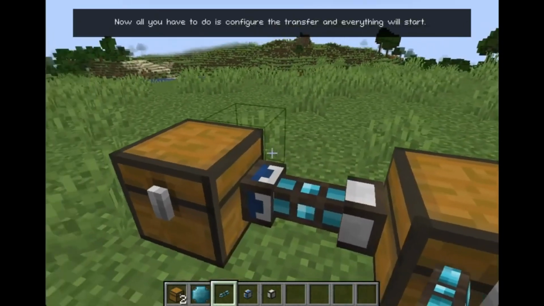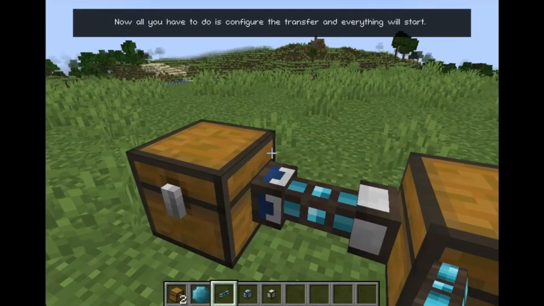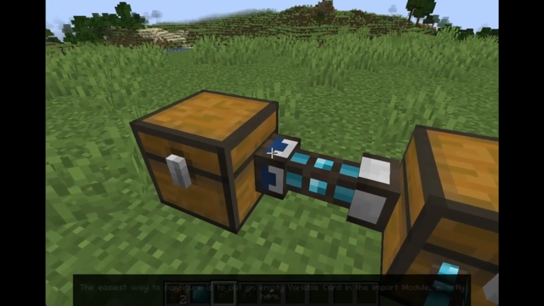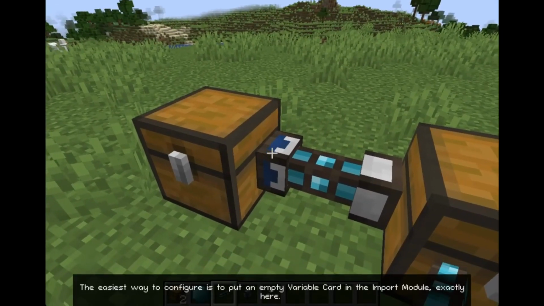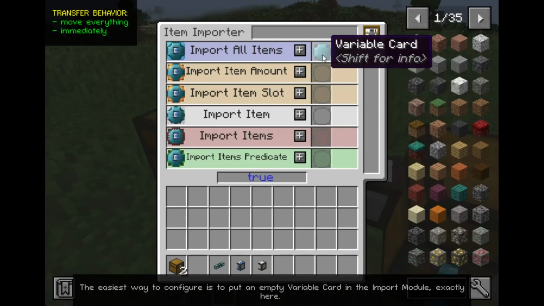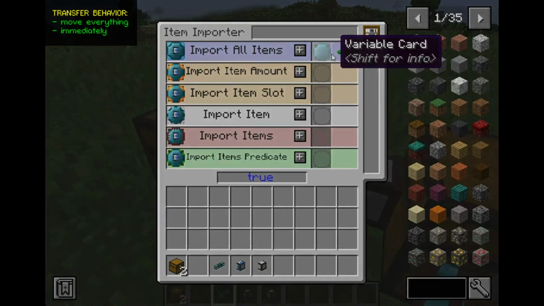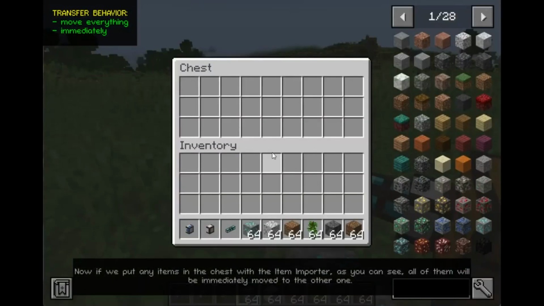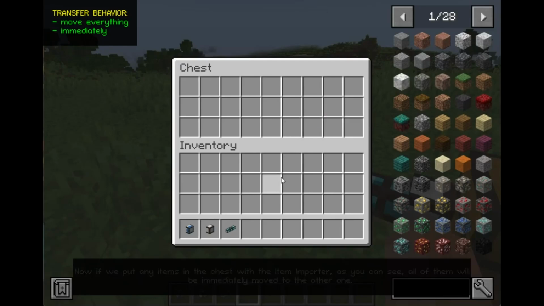Now all you have to do is configure the transfer and everything will start. The easiest way to configure is to put an empty variable card in the import module, exactly here. Now if we put any items in the chest with the item importer, as you can see, all of them will be immediately moved to the other one.